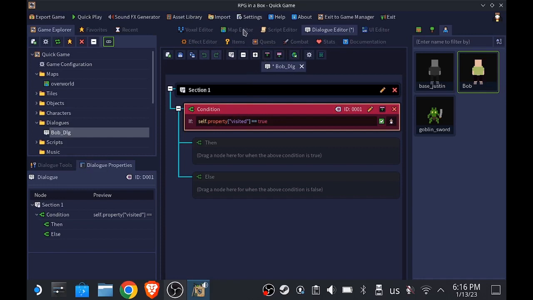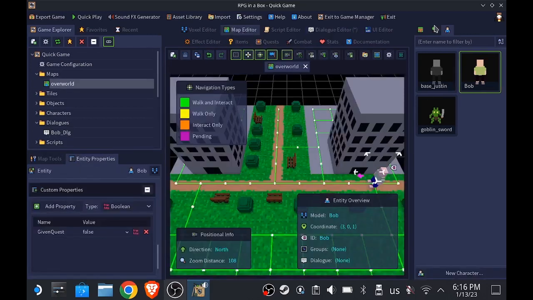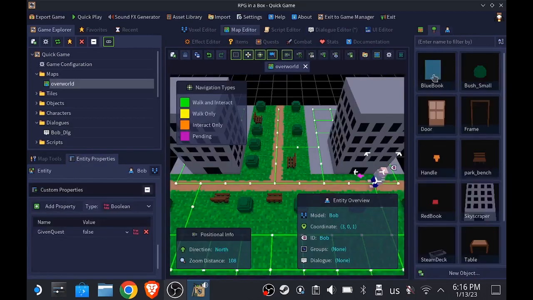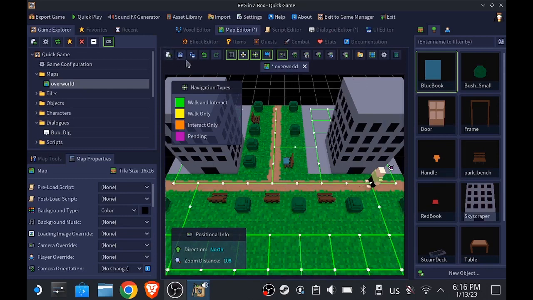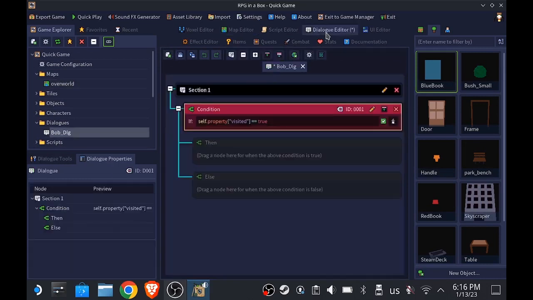So what I want to have happen is when I first speak to Bob, and I've just realized I've forgotten something, I'm going to go back into the map editor. I'm going to go to objects, and I've got this blue book here, which is going to be the quest object. I'm just going to place that in the map and put that on the bench there because we're going to need that later. I forgot to put that in place when I was doing the map editor stuff. Going back to the dialogue editor. So when we first speak to him, we want him to be all panicked because he can't find his book.